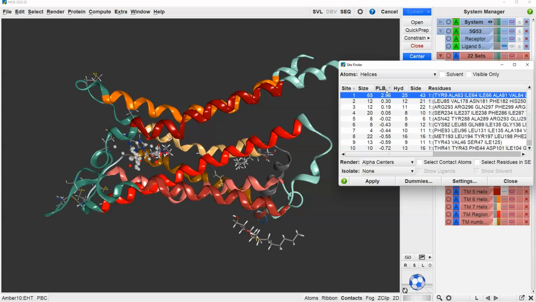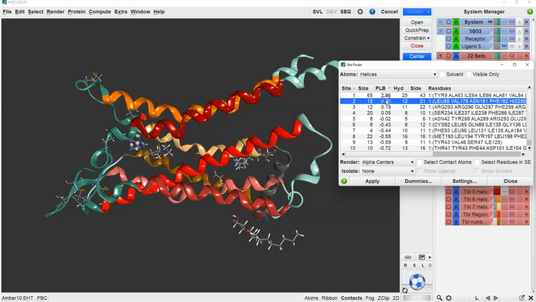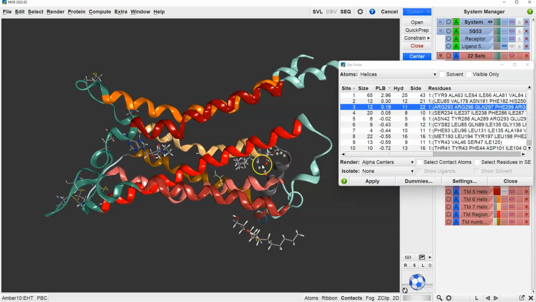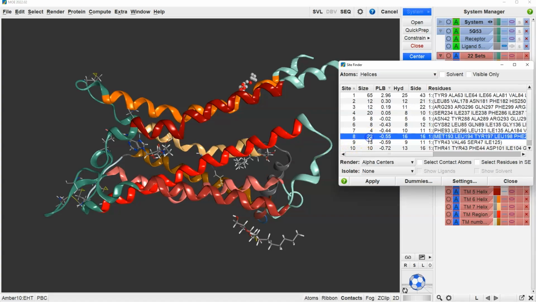So as we expect, the orthosteric pocket got a high PLB score. As we go down the list, you see that the PLB score drops. But as we are now searching for allosteric pockets, that is expected. The third pocket is in contact with helix 8, and that is the allosteric pocket discussed in the paper I mentioned before. Further down the list, we find a larger site between the dark red helix number 5 and the orange helix number 6. And this pocket is also discussed in literature.